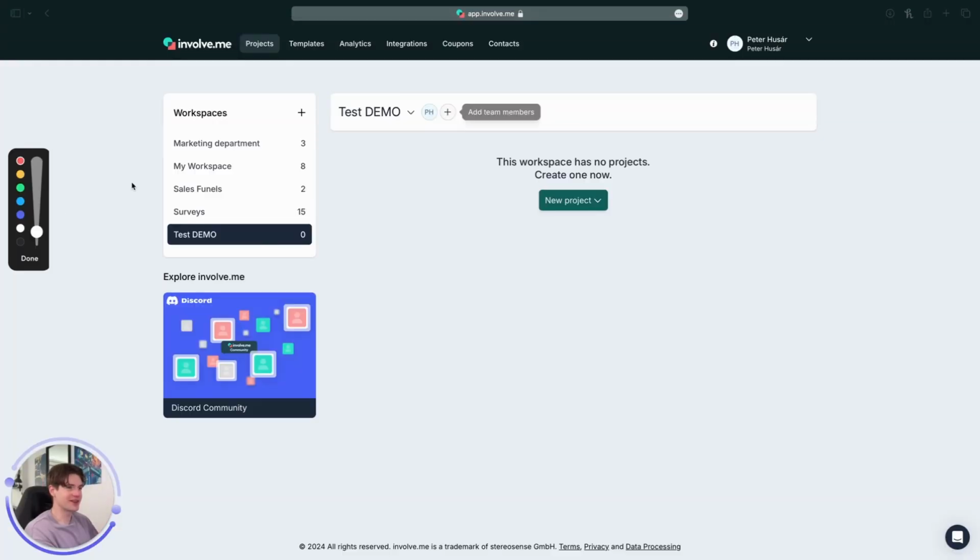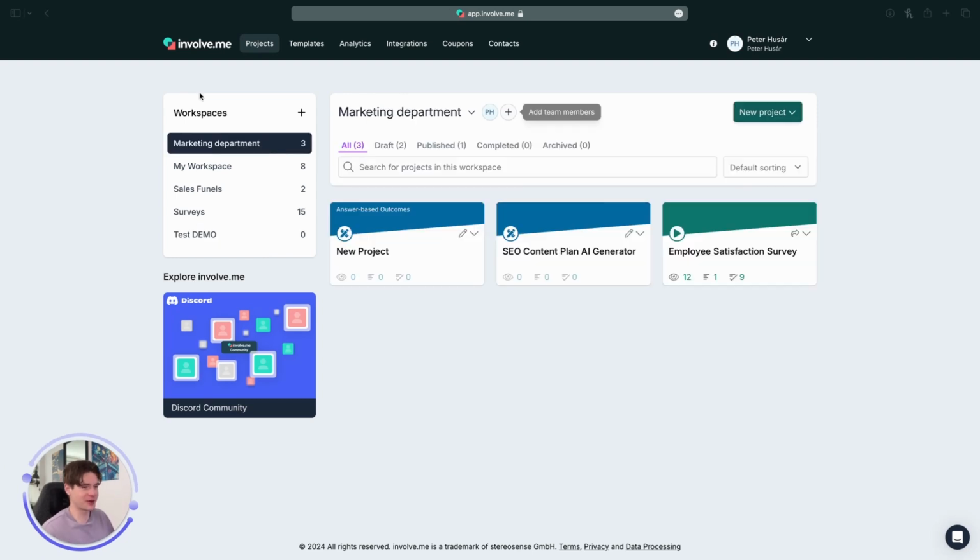The very first thing that you'll face are the workspaces. You can see the workspaces as a simple folder that stores multiple projects. So here you could have different workspaces for either different types of projects like surveys or funnels, or for different departments like marketing or sales.